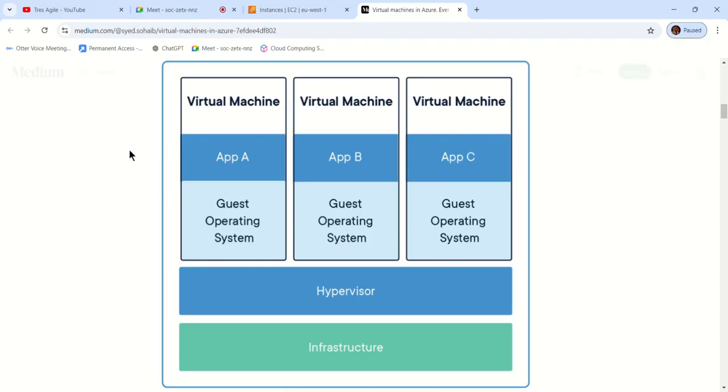There is another issue. Let's say you assign 2 GB RAM to the VM with the API here, but the API is using only 1 GB.